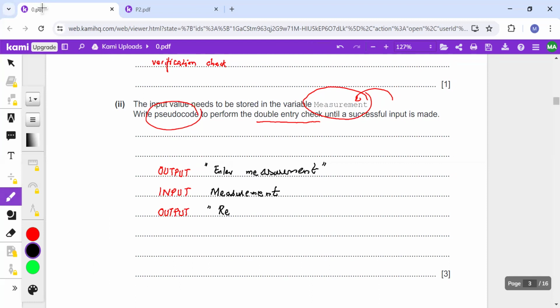Re-enter, because we are following the double entry check method. That means you need to enter the same data twice. So "Re-enter measurement" will be shown as it is on the screen. All right, and the quotation mark will be closed. Now again, you need to enter the data with the help of the enter statement.